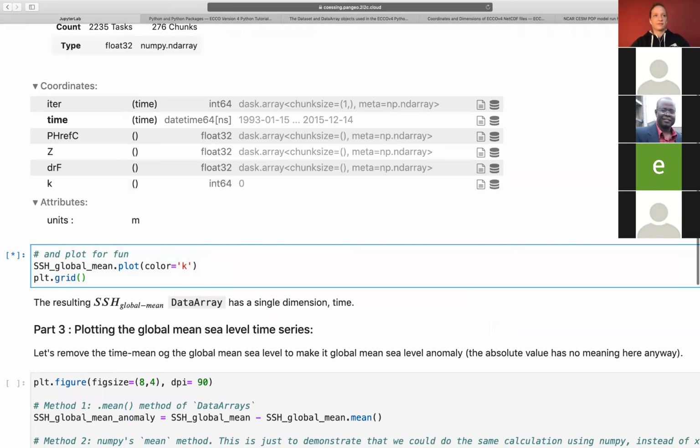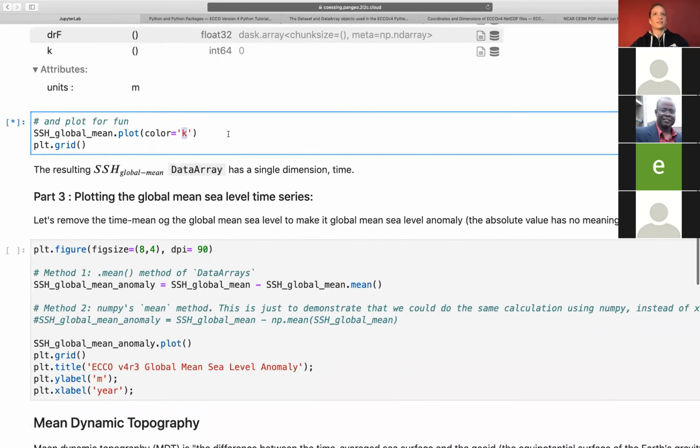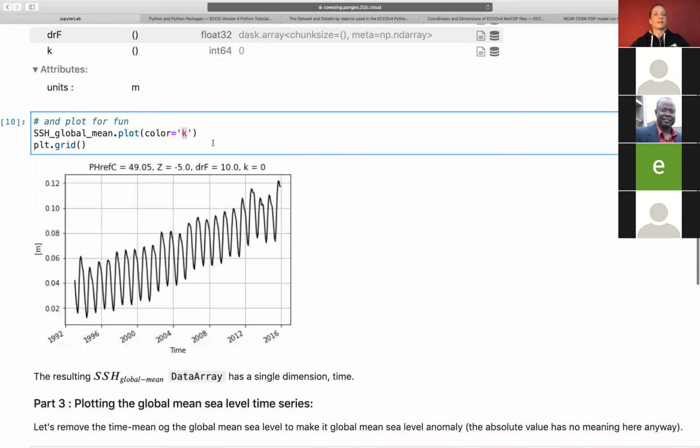And now we can plot it, as it says, plot for fun. We're saying we want the color to be black. That's what this K means. And this takes, I think, 30 seconds, something like that. So that'll take a little time. There we go. So this is the mean sea surface height averaged over the globe at every point in time in this data set. So it's every month from 93 until the end of 2015. And so we can see that there's a very clear trend, isn't there?